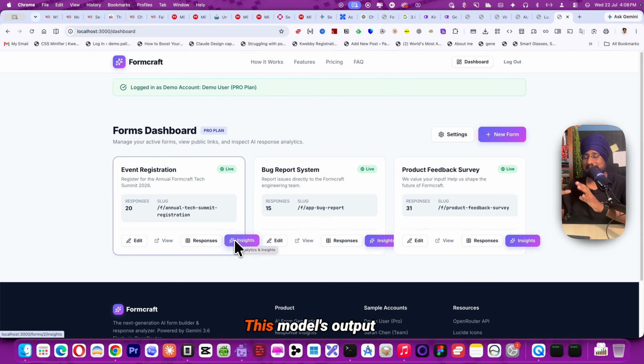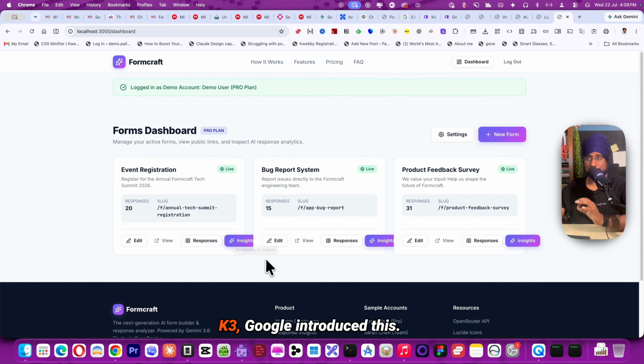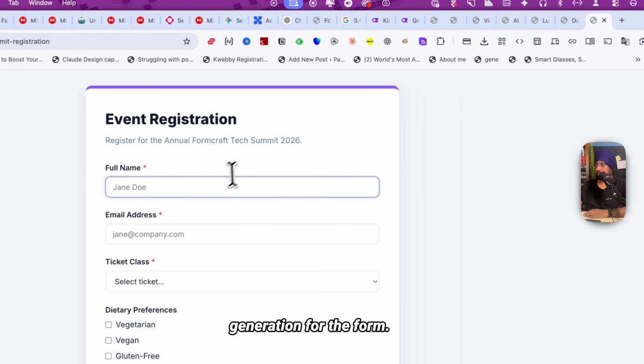Look at the design. This model's output reminds me of a GPT 3.5 model. So back then it used to be like this, but in the age of AI, where we have the models Fable 5, Mythos, GPT 5.6 Soul, Kimi K3, Google introduced this. Disappointing. Let's test the event generation for the form.